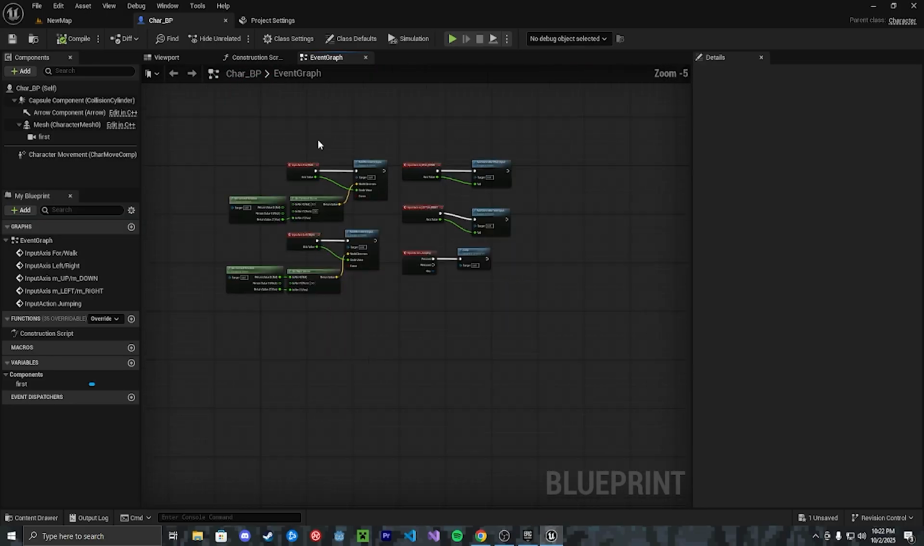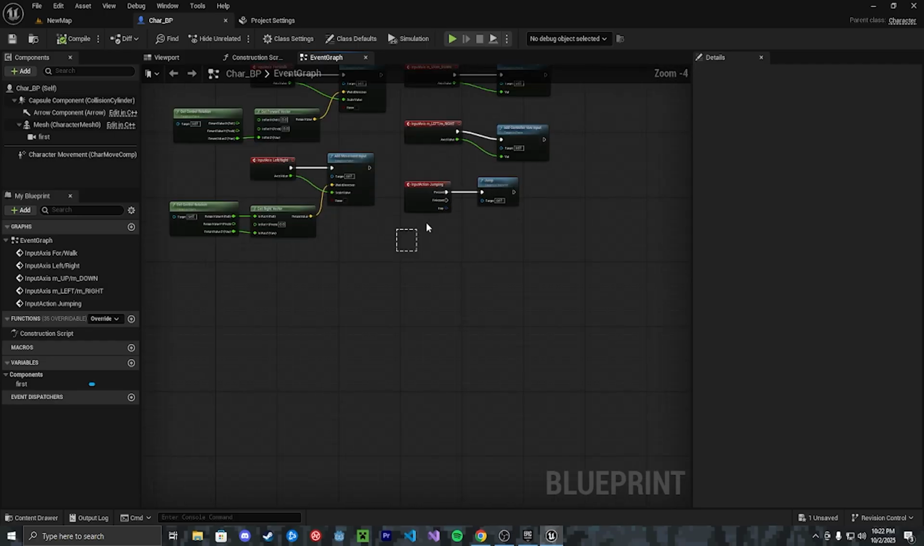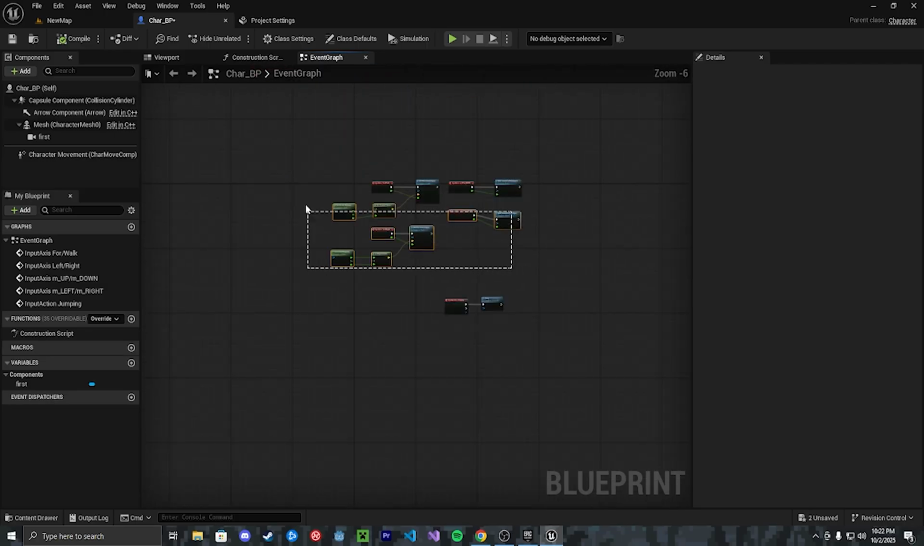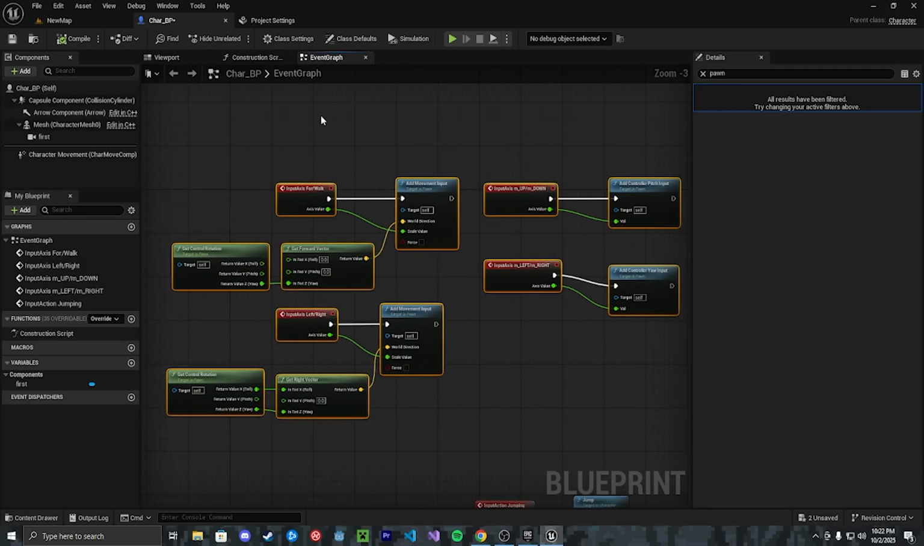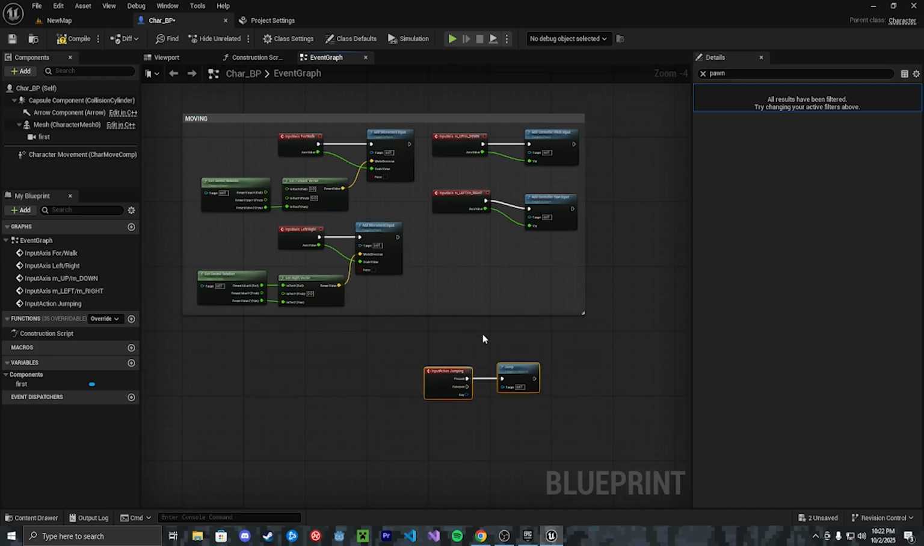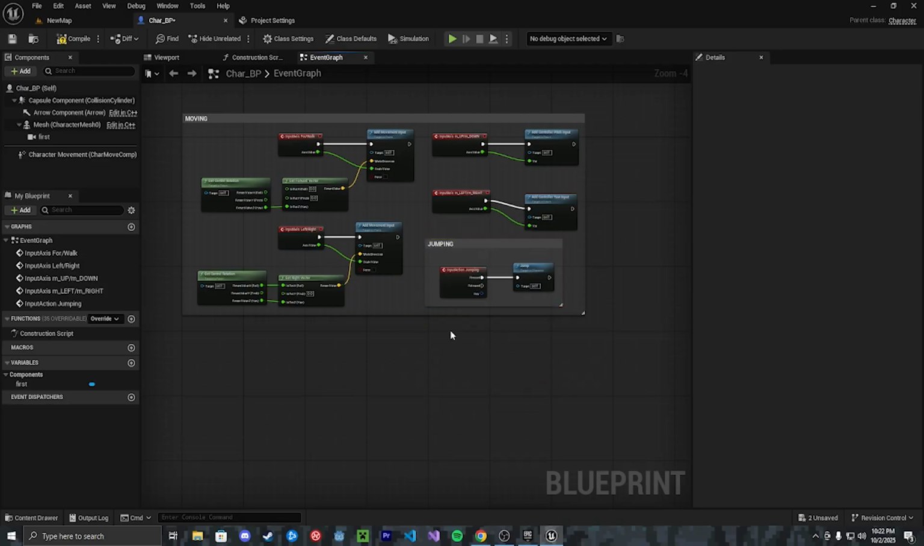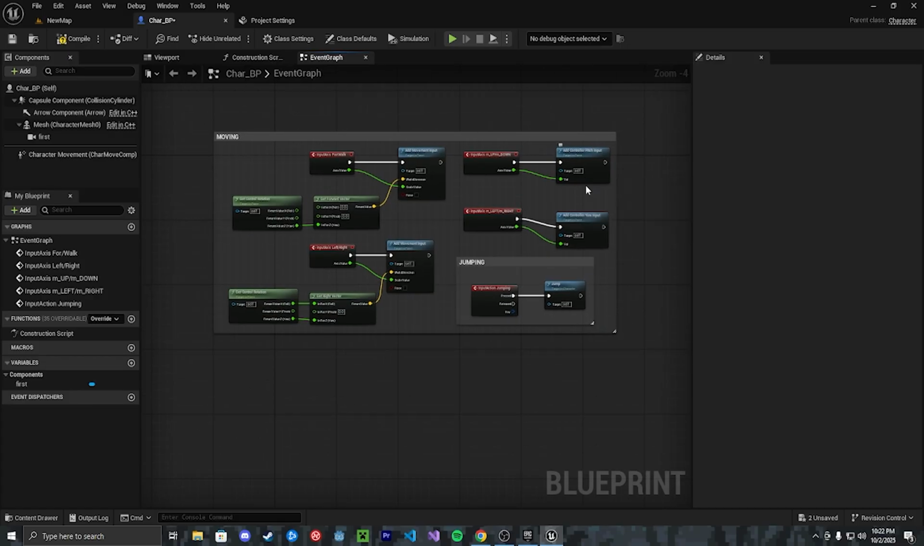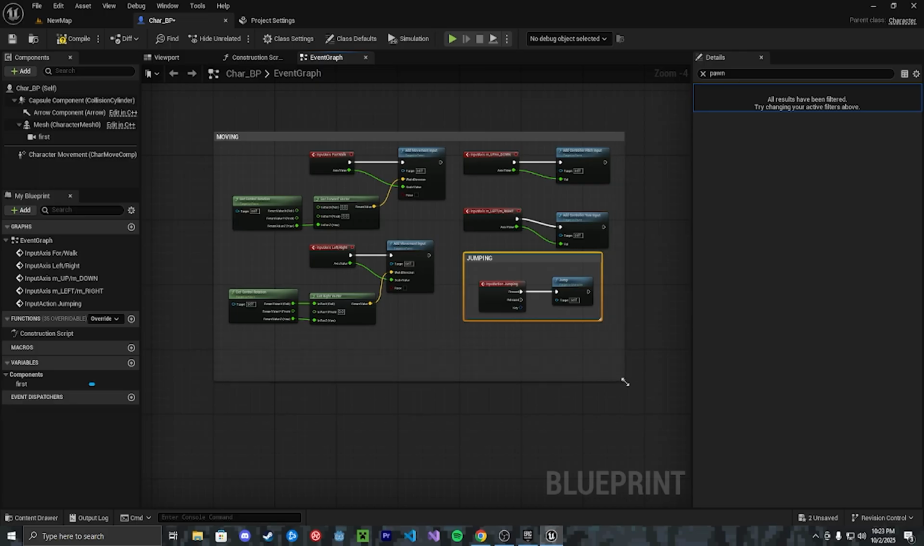So in here, we can go ahead and just honestly move this a little down so we can set a different comment for this. So let's go ahead and drag all here. Let's press C, and let's call this moving. And here I'm going to press C. I'm going to call this jumping. And I can drag this in here as well, just so I can tidy it up. But I like adding comments to the code so you can kind of see exactly what is doing what. Let's go ahead and make this just a little bit bigger because we'll have sprinting here in the future.